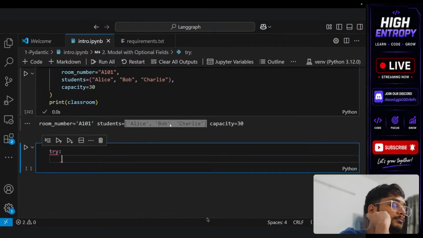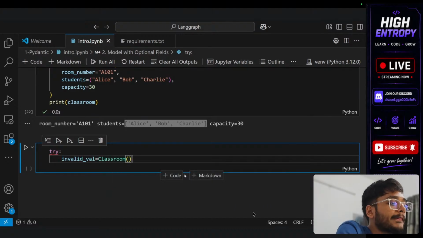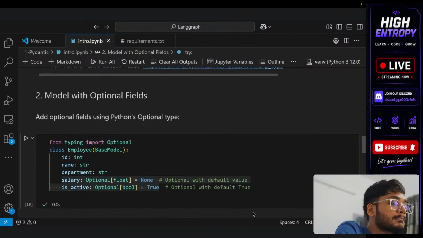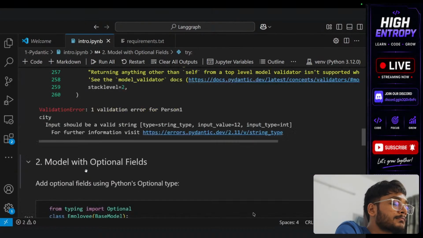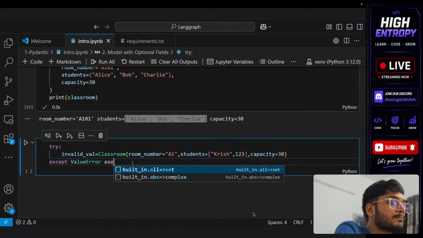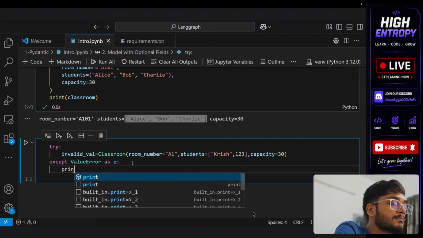Let's try a try-except. Let's say invalid value is equal to classroom, and then this will be my room number. Room number is A1, let's say, and then comma, 1 to 30. You see over here, if you don't provide the right values with respect to the data, then I'm going to get a validation error. Otherwise, you can also get a value. So I will write except ValueError as e, because we have not provided the right value, and then I'm just going to get 20.